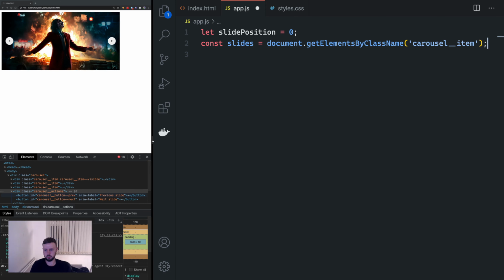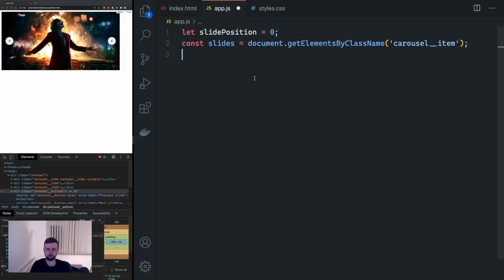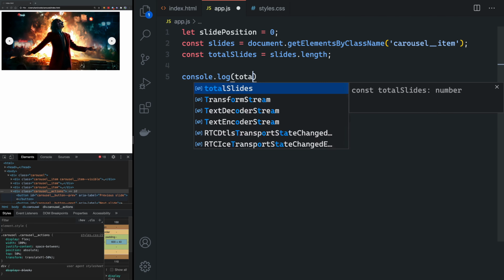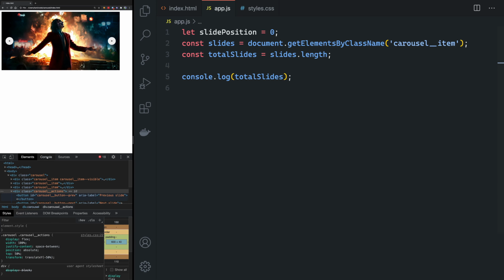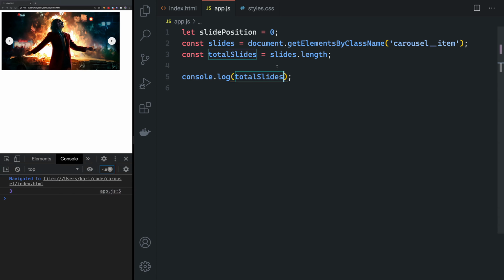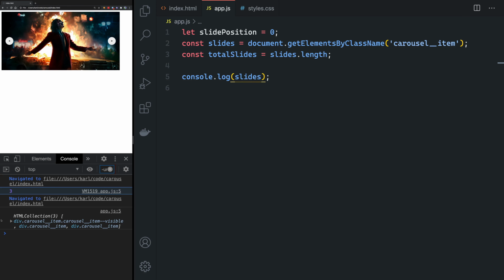I think I need to pull this over a bit. There we go. I'll say const total slides equals slides.length, console.log total slides. Boom, 3. Cool. Can you see that? There we are, 3. And we should have 3 elements, an HTML collection. We can turn that into an actual array. It's an array-like object right now, but we want to turn it into something that we can iterate over.